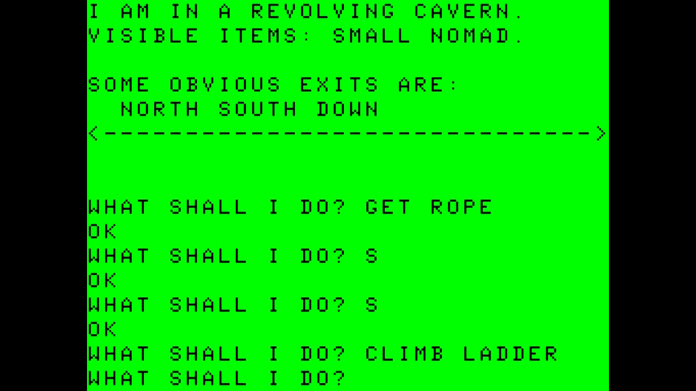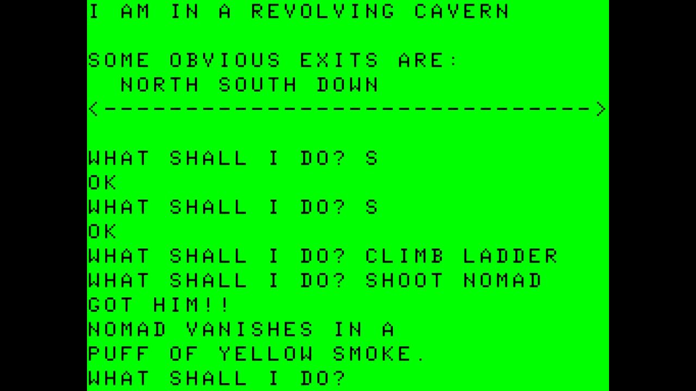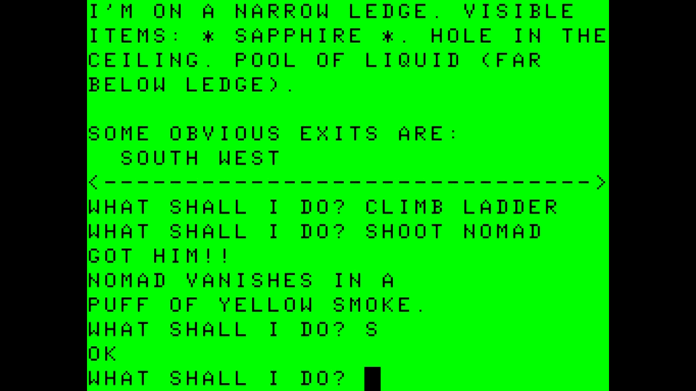In a revolving cavern, visible items, small nomad. Let's go ahead and shoot the nomad again. He vanishes in a puff of smoke. We want to go south, and this puts us on a narrow ledge. Visible item, sapphire, hole in the ceiling, pool of liquid, which is far below the ledge.